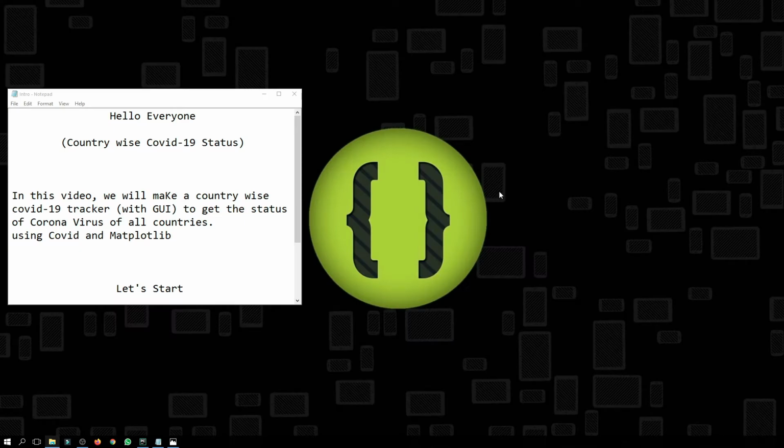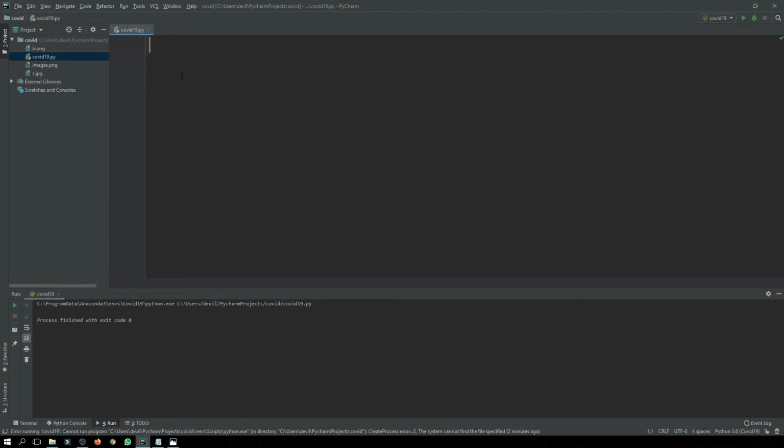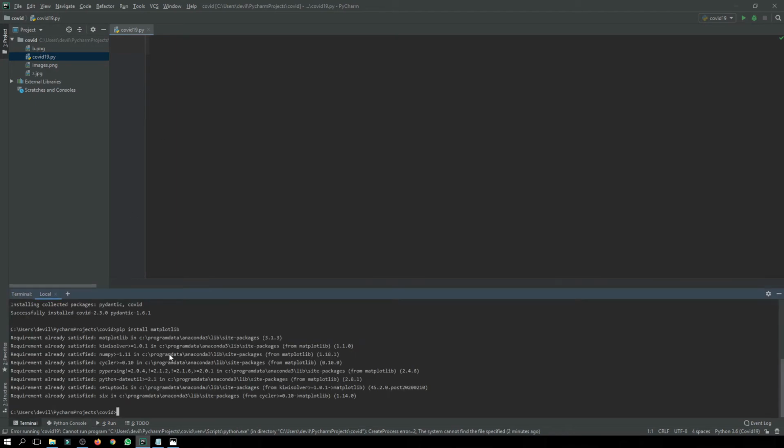Hello everyone. In this video, we'll make a country-wise COVID-19 tracker with GUI to get the status of coronavirus of all countries. We'll use the Covid library and Matplotlib library to draw charts and get data.